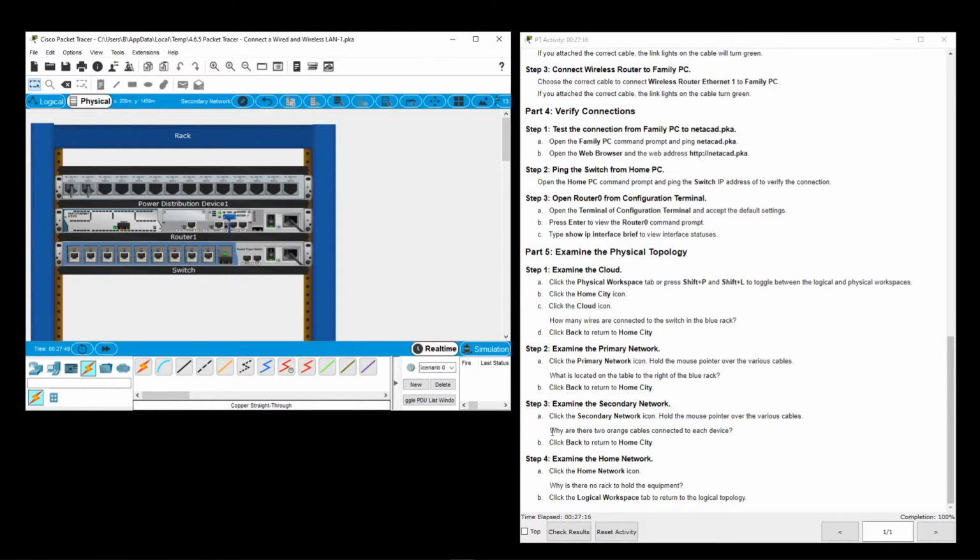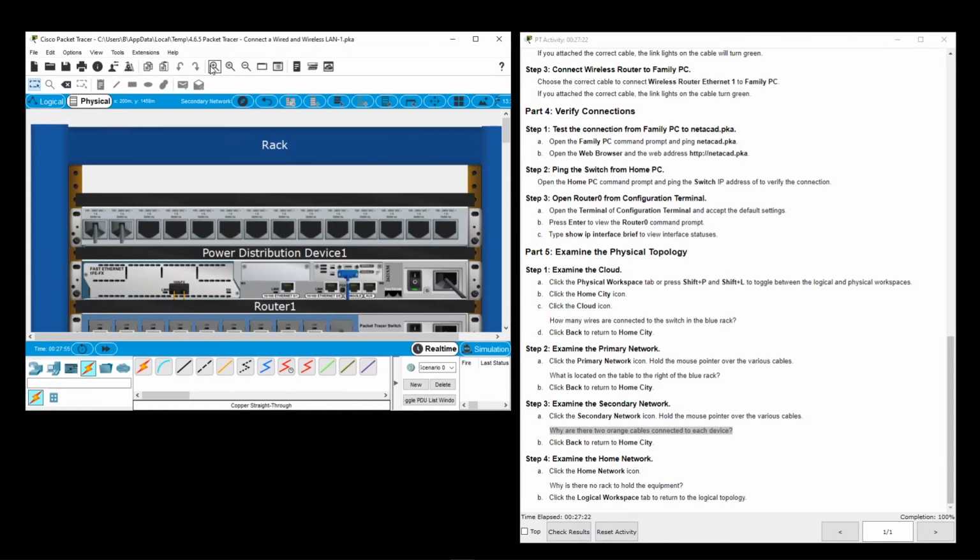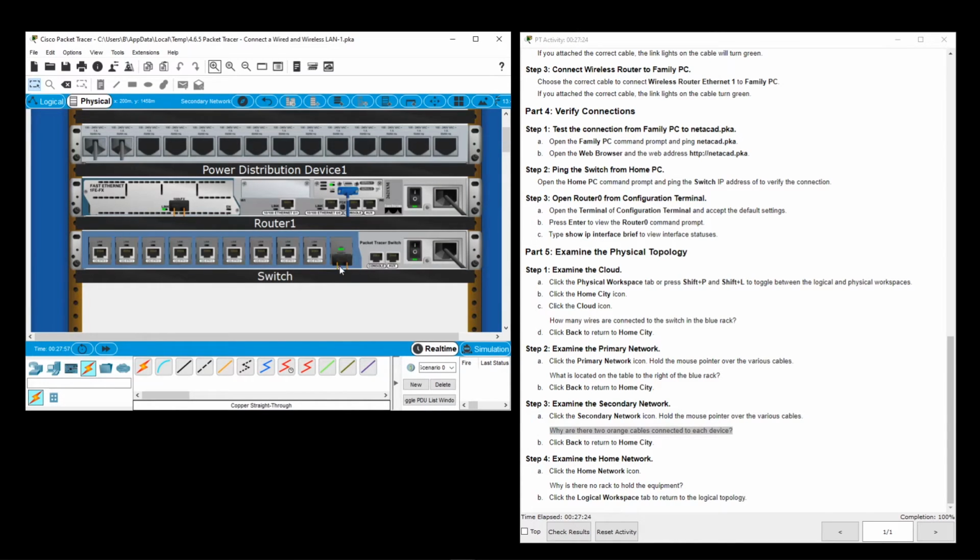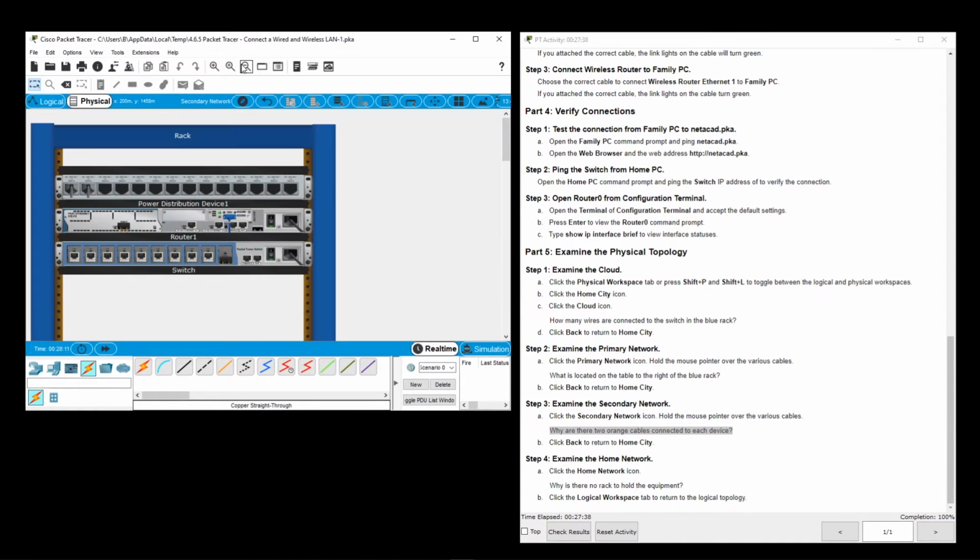Okay, so it's asking, why are there 2 orange cables connected to each device? So those orange cables, let me zoom in here. You'll see here and here. Those are related to the optical connections. And the reason why you're seeing 2 is that one is for sending and one is for receiving. It's essentially how optical connections work. I'm going to go back one more time.